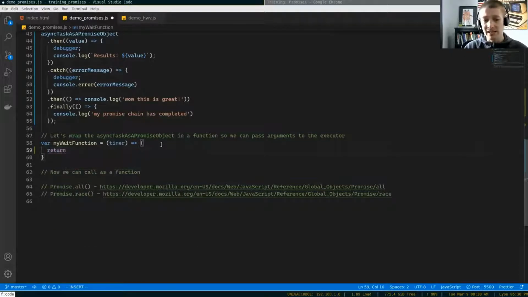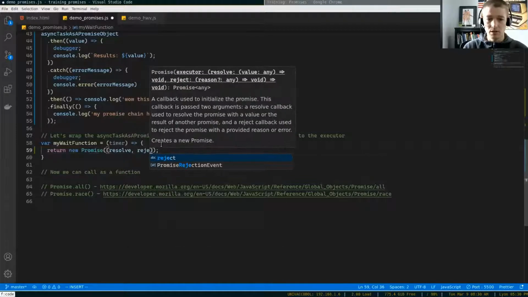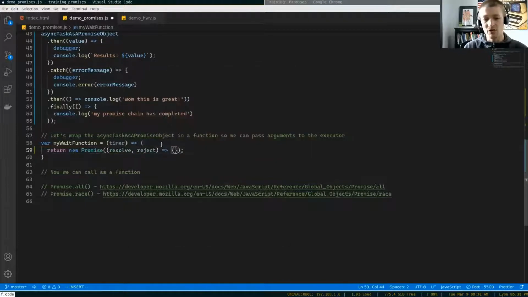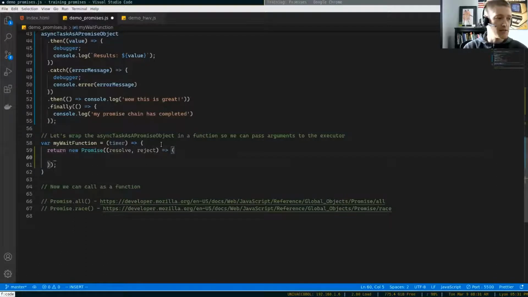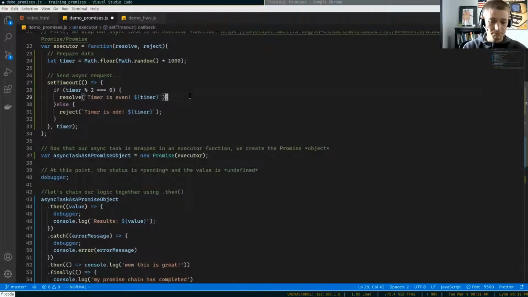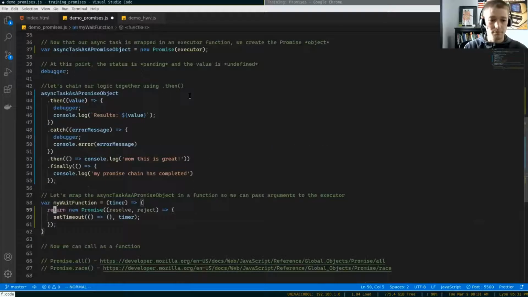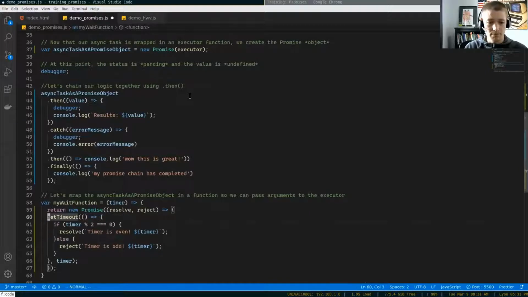All we're going to do is we're going to create a standard function, just a normal function, but what we're going to do is we're going to return a new promise. That's the difference. That's all, is that this function will just simply return a promise. And then instead of writing our executor outside, we can actually just write it in place here. We can anonymize our executor function. And now instead of preparing the data here, let's just set timeout. Let's get our timeout function. And now timer can be passed in like such.